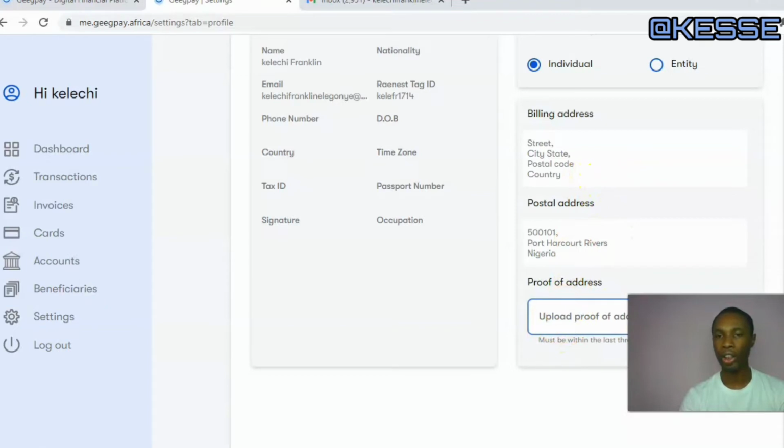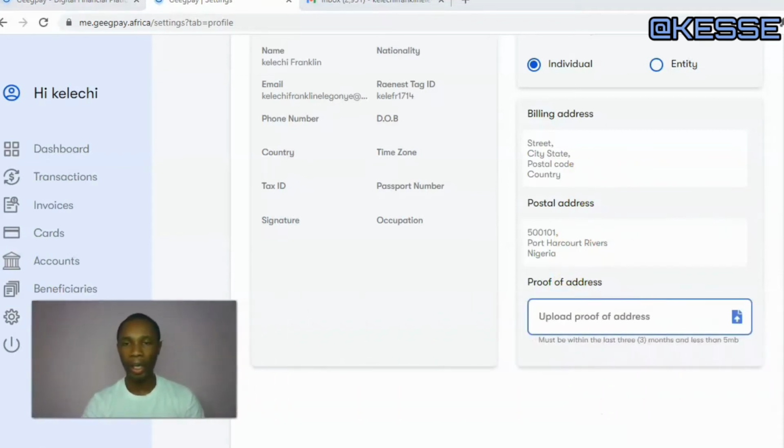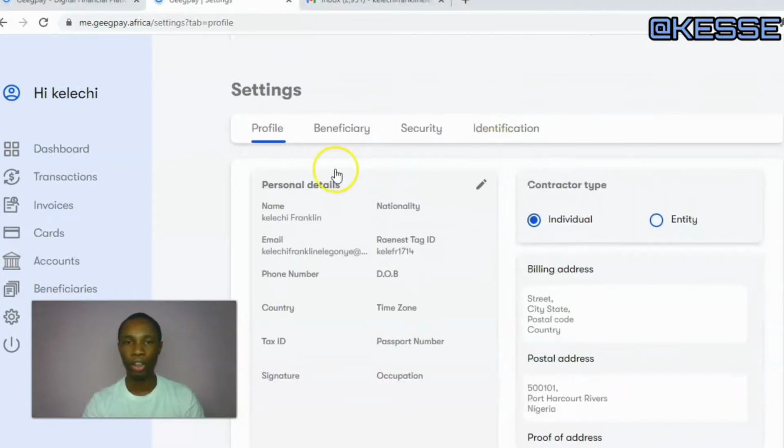Then you come to this area where they say proof of address. All you just need to do in order for you to put in your proof of address is just to put in your bank statement, which reflects your address on it. And if you read the indication here, they say it must be within the last 3 months. So if you are putting your bank statement here, let it be within the last 3 months and all of that.